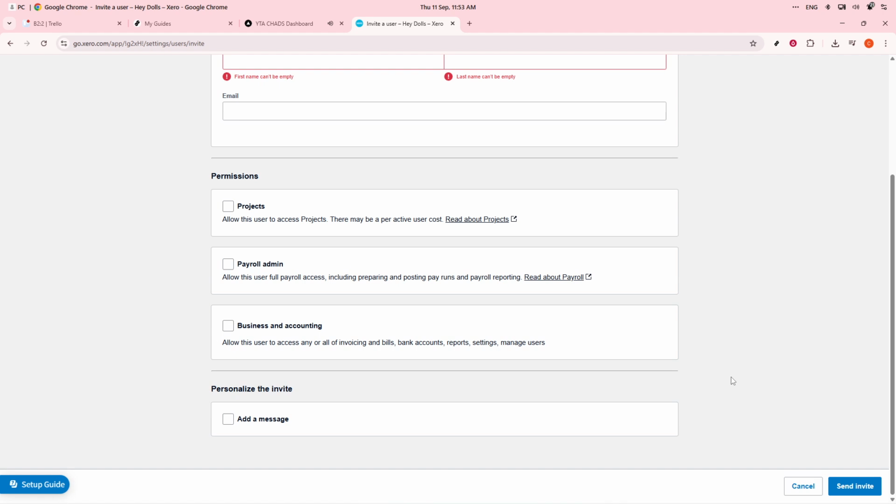Finally, should you need to manage or even remove a user in the future, simply return to Settings, then Users. Clicking on a user's profile allows you to edit their permissions or choose Remove Access if needed.